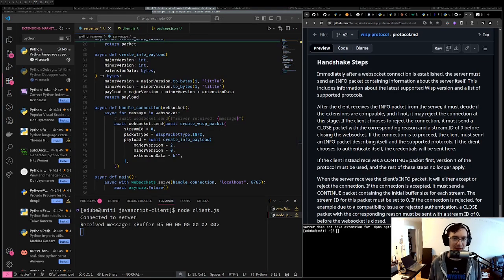Before I proceed to the next step, I'm going to read over the handshake steps up to where we are now and to what's next. Immediately after a WebSocket connection is established, the server must send an info packet containing information about the server itself. So we've done that, except with no extensions.